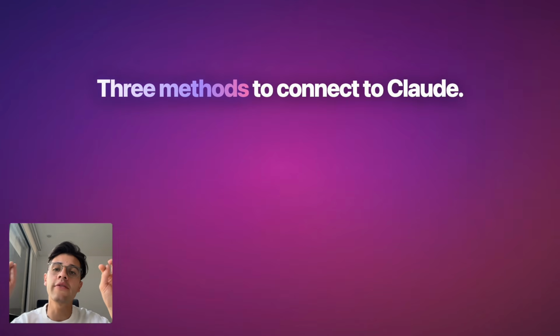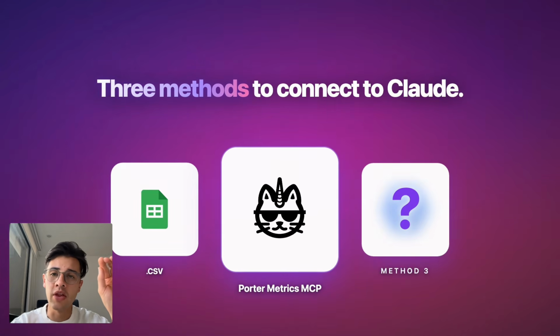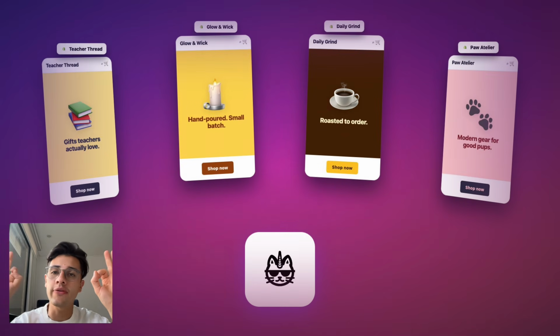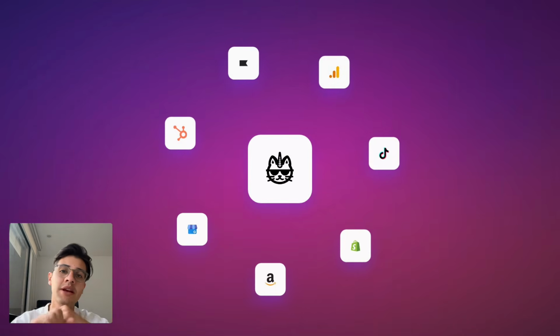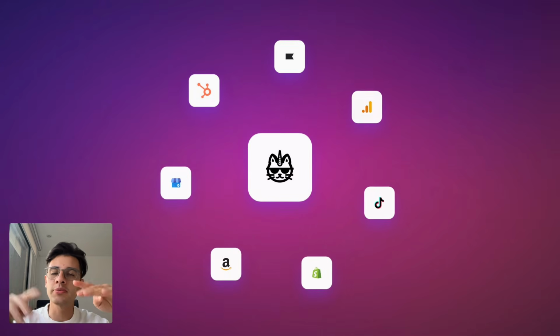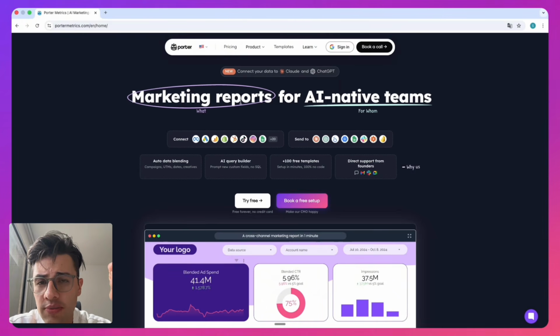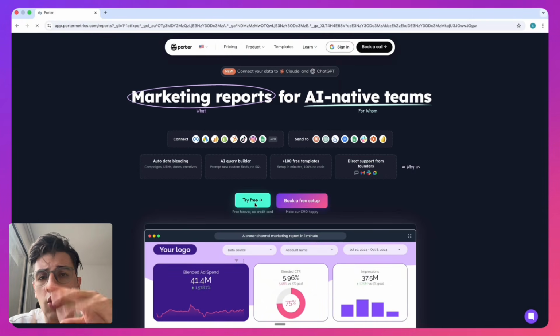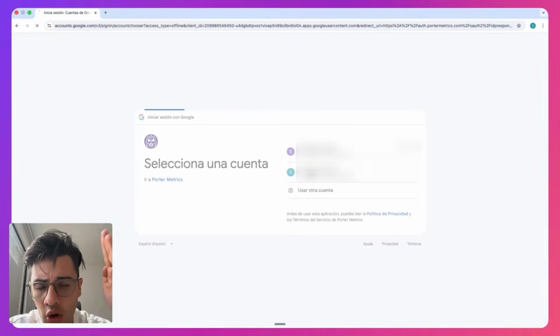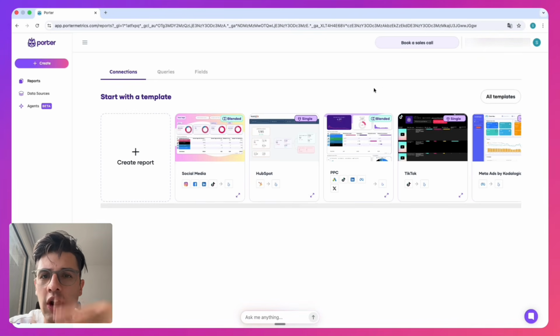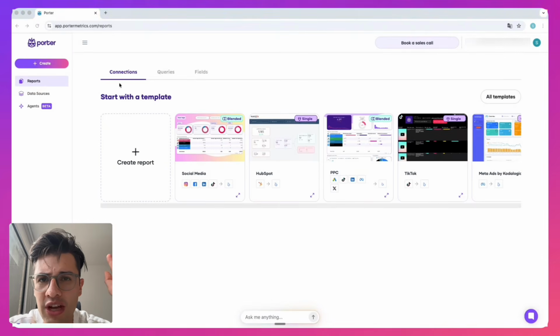The second option you have is using the Porter Metrics MCP. This will allow you to connect any Shopify store that you manage and any other marketing data source such as Meta Ads, Google Ads, TikTok Ads, HubSpot to Cloud in just a few clicks. To do so, you have to go into portermetrics.com, you log in or create your account. Don't worry, we have a free forever plan and you can connect not only Meta Ads, you can connect Google Ads, Shopify, CRMs, many more data sources.